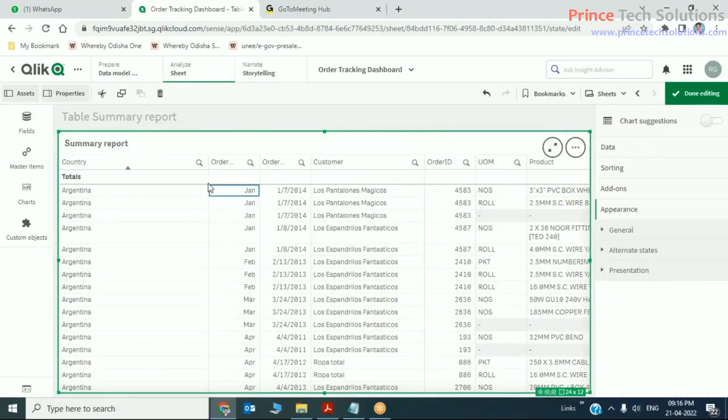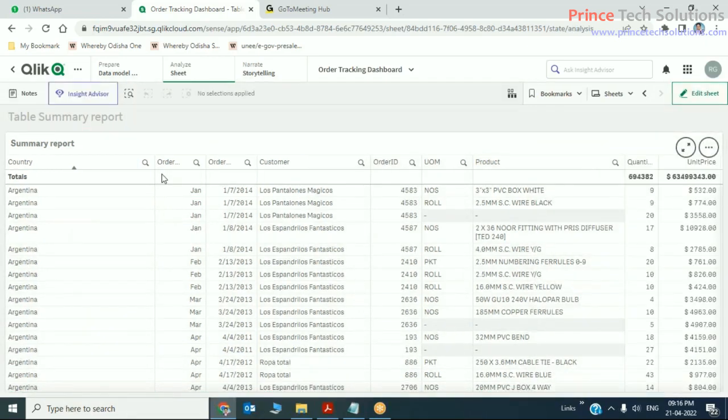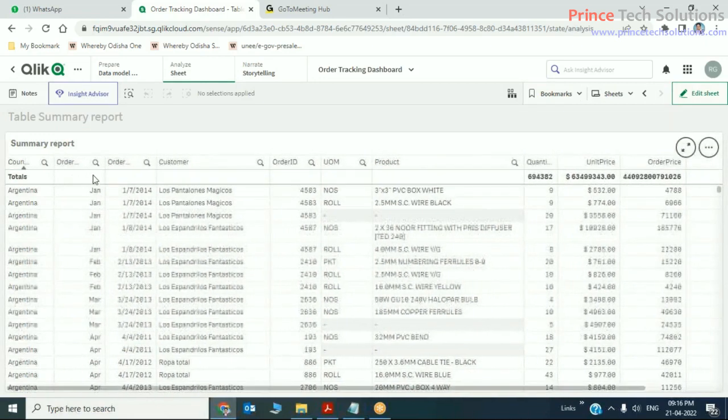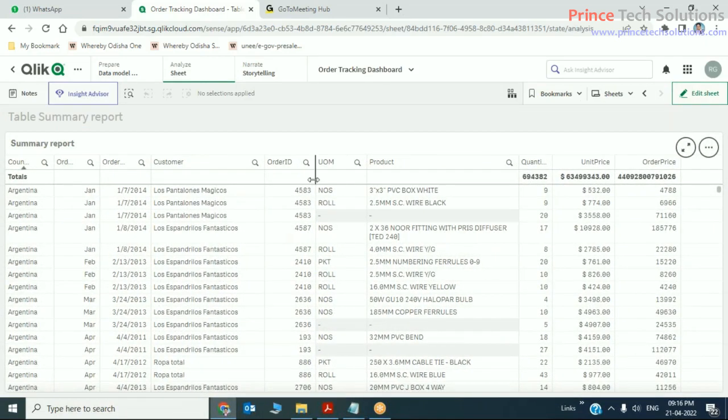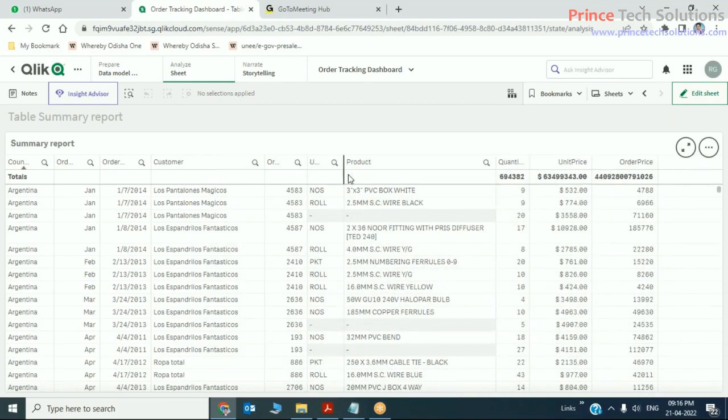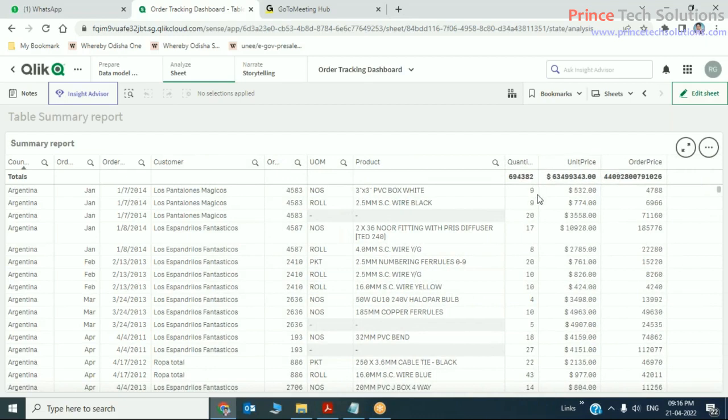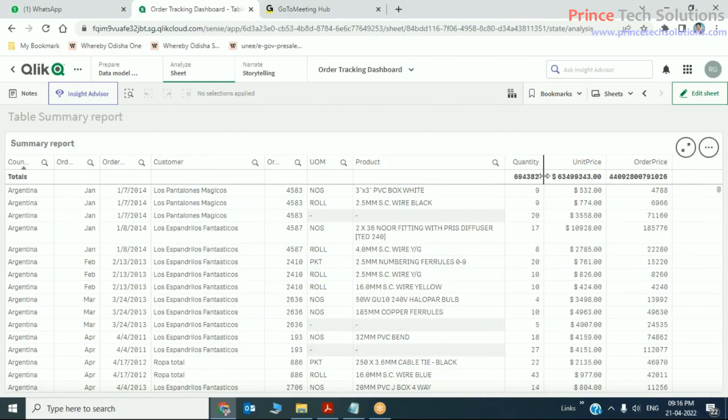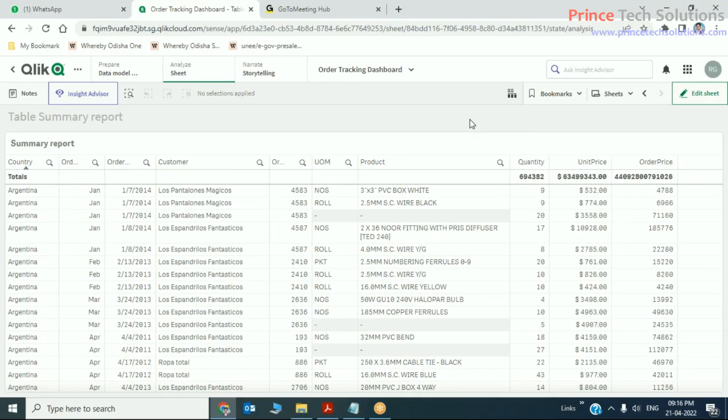Let me see these columns. I have this unit quantity, unit price, and order price. Let's say I have another input parameter which is called GST, or simply tax. Tax should be inclusive on this order price. So whatever the order price is, tax should be inclusive on this.